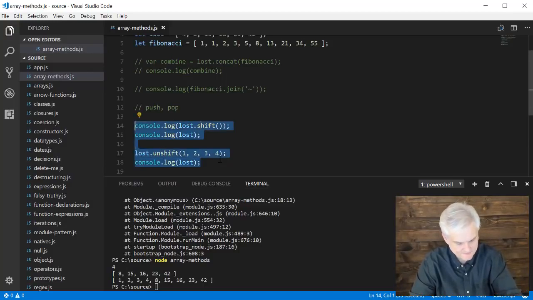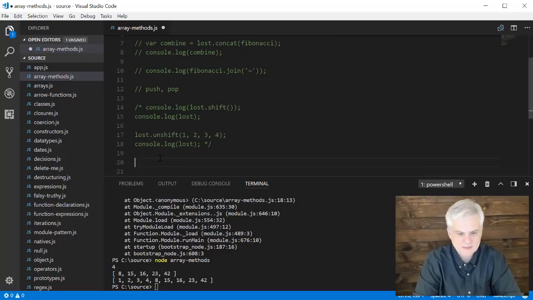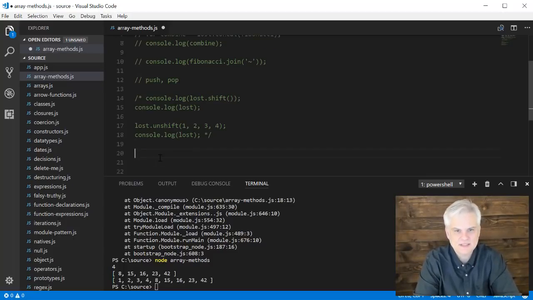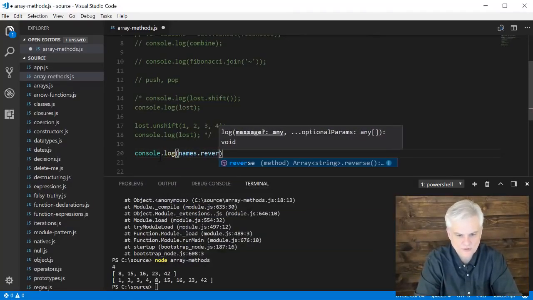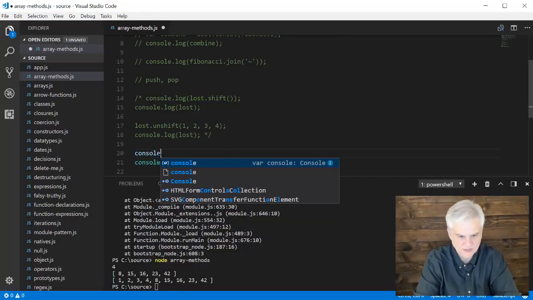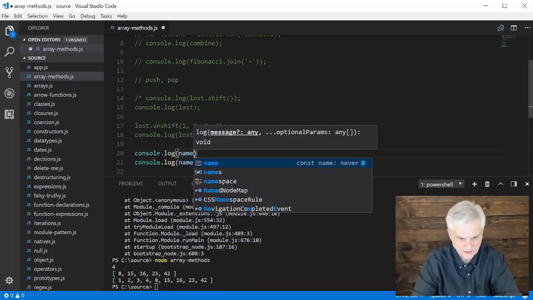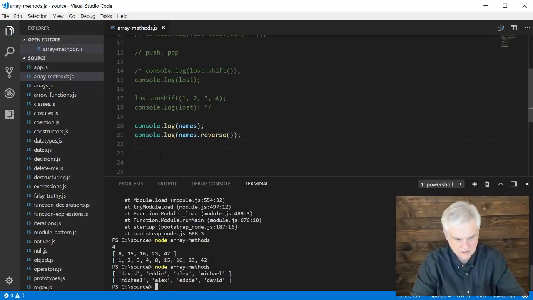Let's comment all these out. Moving on. First of all, console.log. Let's take the names and reverse their order. First we'll start with the original order, and then we'll tell it to reverse and print that out. Originally David, Eddie, Alex, Michael, but then we get Michael, Alex, Eddie, David.